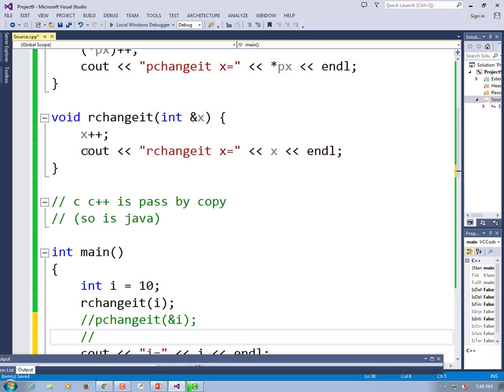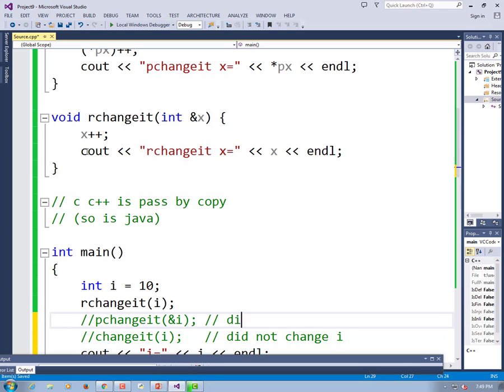And originally, we just had a change it call that looked like this. The problem with that one is it did not change I. This one did change I by passing in the address of I. This one passes in a reference to I, so it is also going to change it.